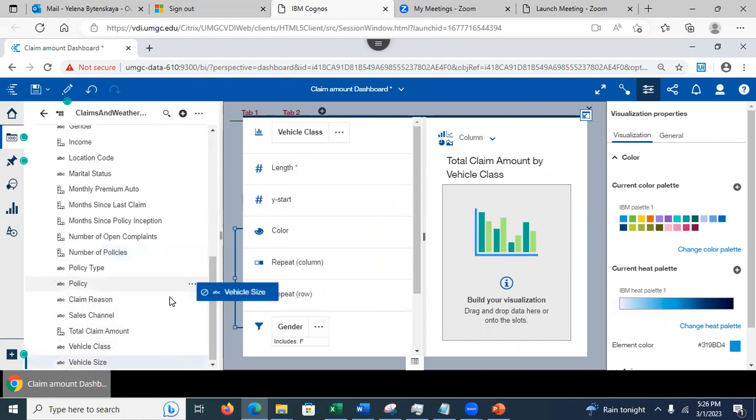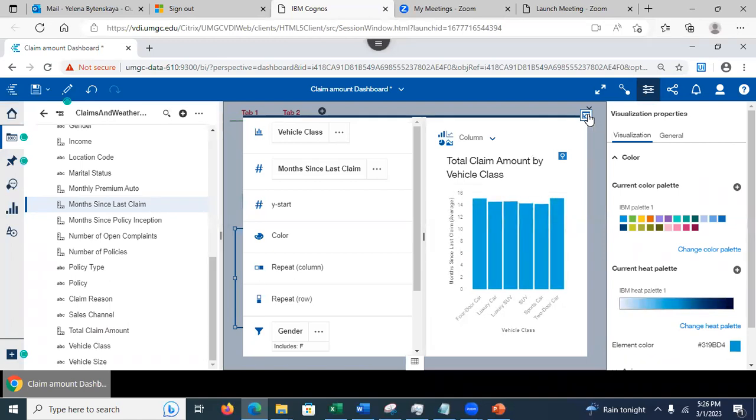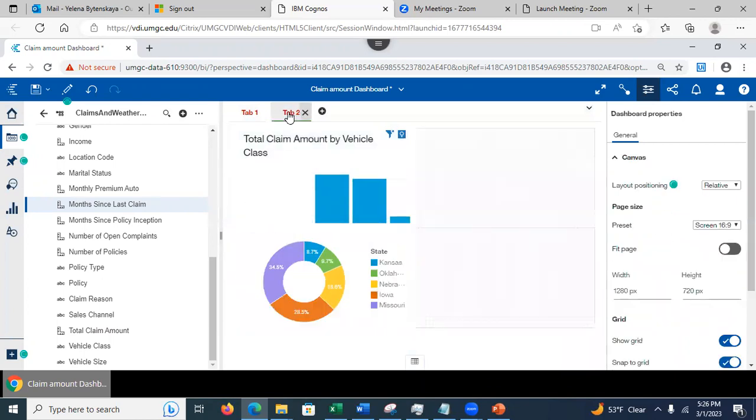Let's try. Well, nope, that's not going to work because of the plots we use. So let's do months since last claim. It has to be numeric here. Okay, this should load in a second. There we go. I'm just showing you this example. So see here, first tab, right? Second tab. I'm also doing something by vehicle class on the second tab.